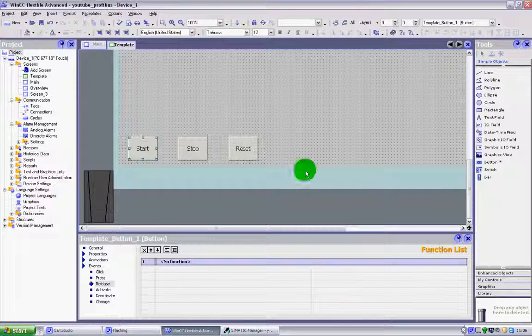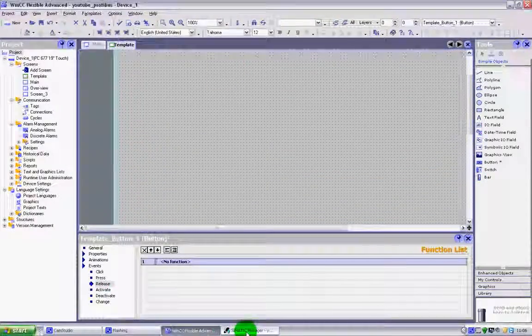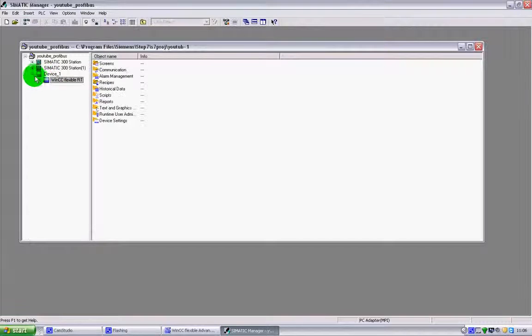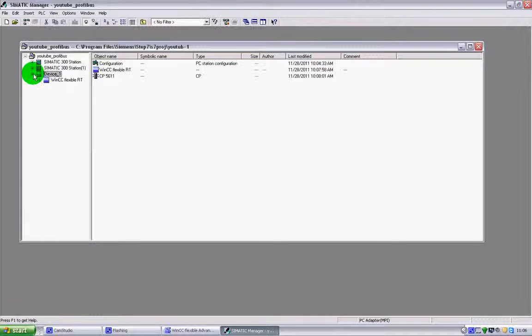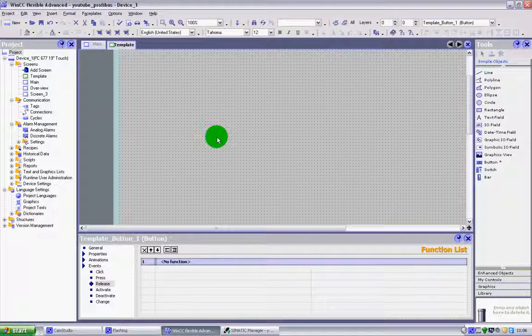In the last video what we did was we integrated our project with Siemens S7 Manager, as you can see here under device 1, and then we have access from our project to all of those items under WinCC. What we did was we went into screens and I double clicked the template screen and it opened up the WinCC software for me. I did that just to save a little bit of time because it does take a little bit of time on occasions.